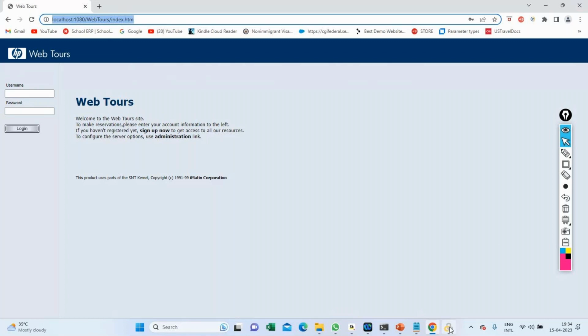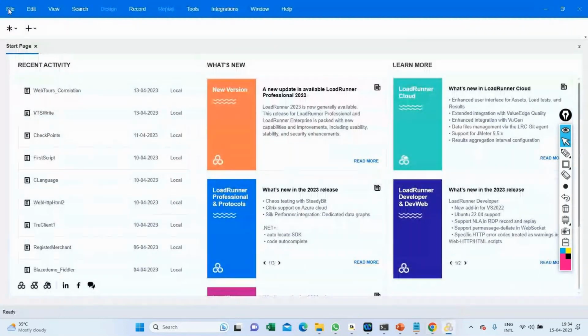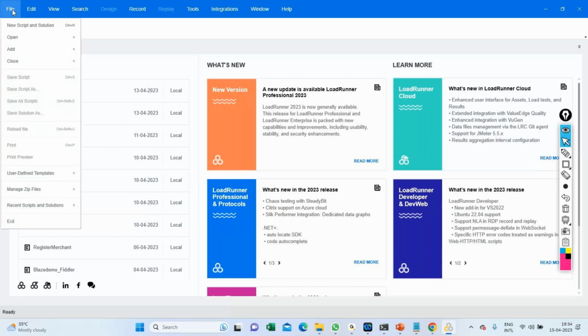So first, this is the screen that you get to see as soon as you launch Vusion. So click on file. There are different menu options which we will discuss later on. So first we'll go to file and click on new script and solution.